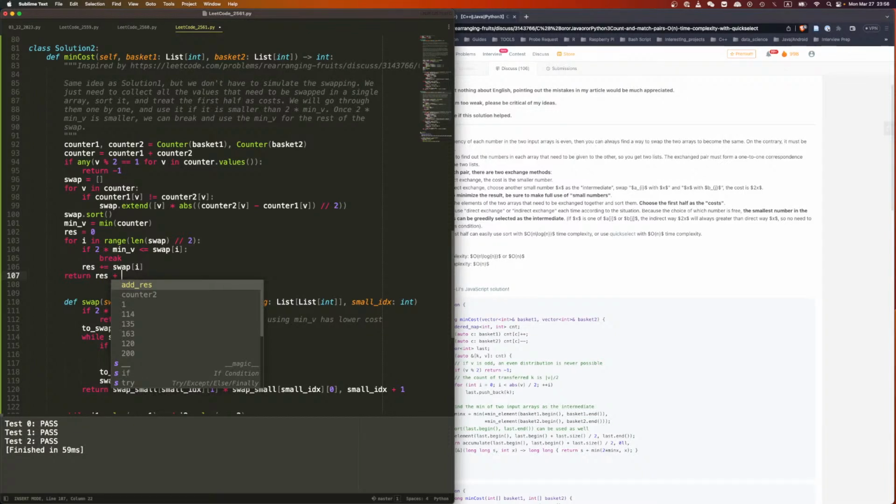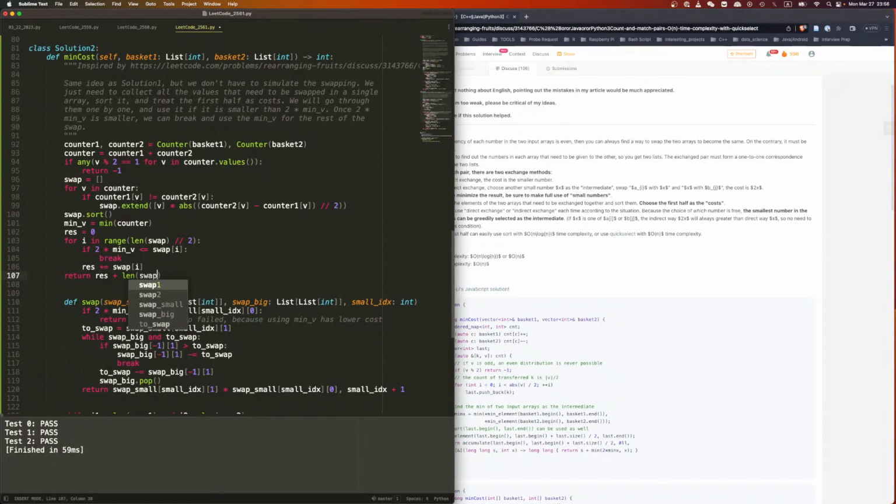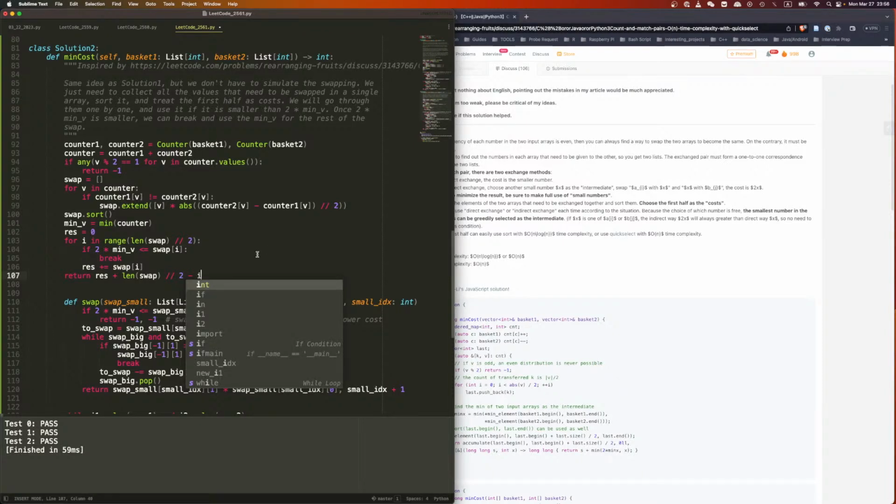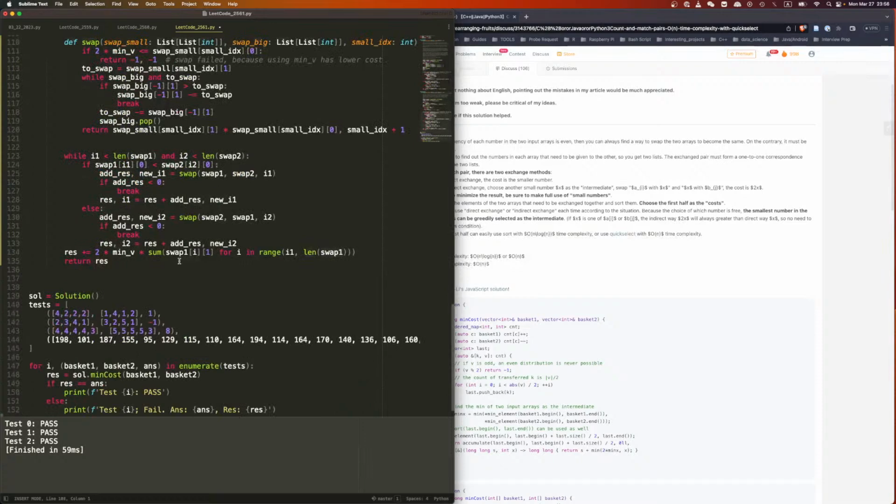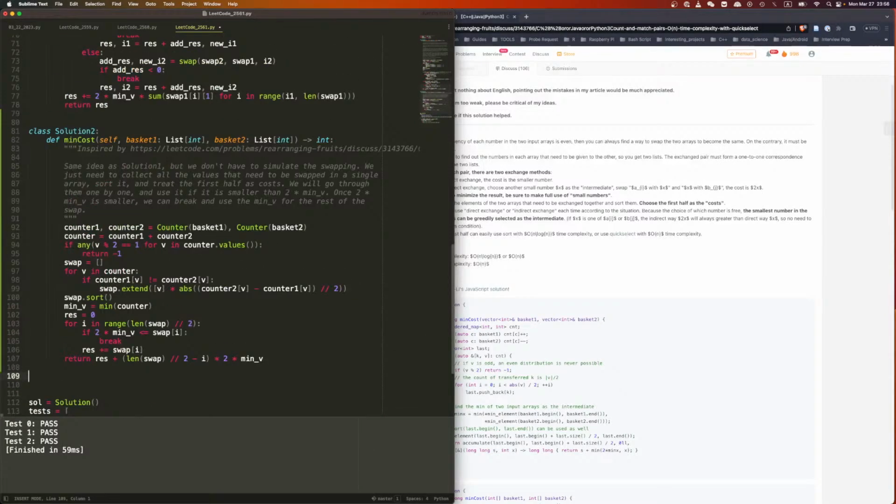So we go to i, right? This one we need to swap, but we cannot swap. So how many swaps do we need to do? We need to do len swap divided by 2. That's the total number of swaps we need to do. And we have done i already. So minus i, that's the remaining we need to do. So we will do this, multiply by 2, multiply by minimum v. I think this might simplify it.